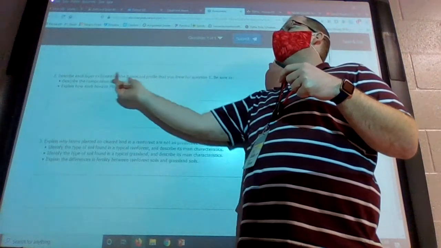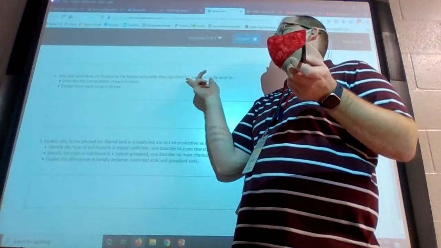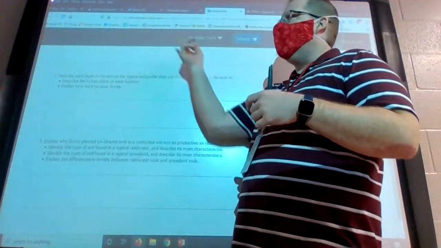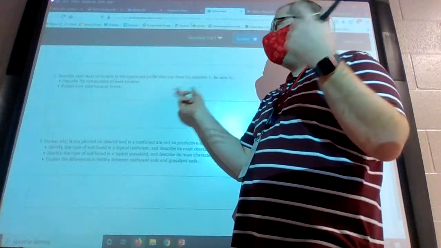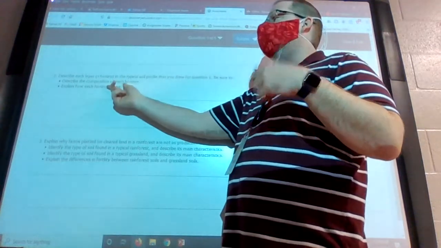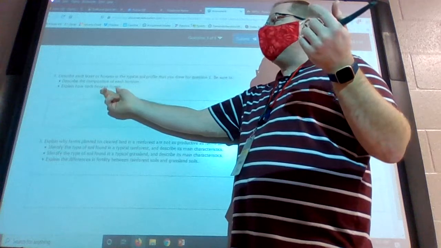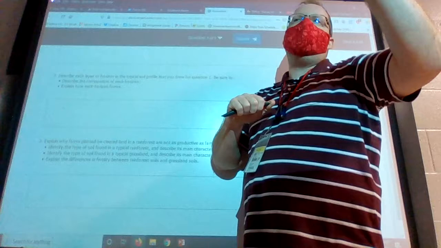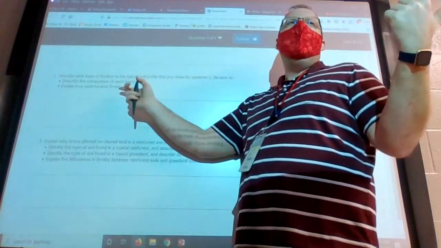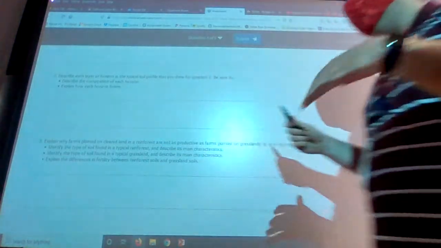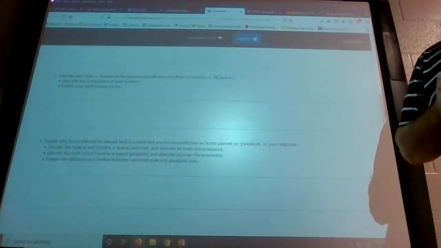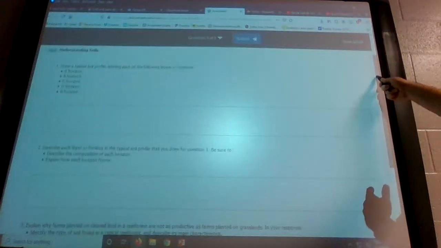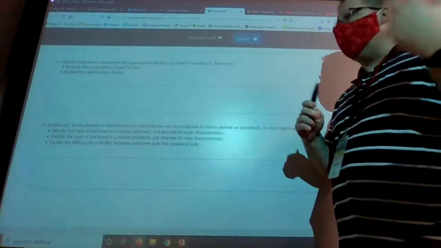Describe each layer or horizon of the typical soil profile that you drew for question 1. Even though you didn't draw it, you can still describe each of the layers. They have them listed in question 1 or in the reading. Be sure to describe the composition for each horizon and explain how each horizon forms. So you need to tell me what's in that different layer of soil and how it forms that way. And so for each one, you should have a different answer. It should go O, A, B, C, and then R. Is it R that they use? Yes, R for their bedrock layer.